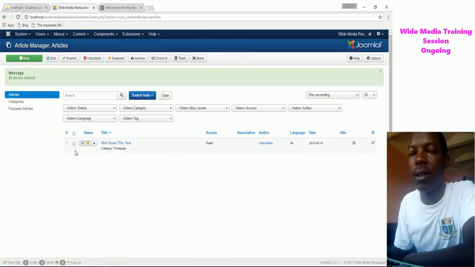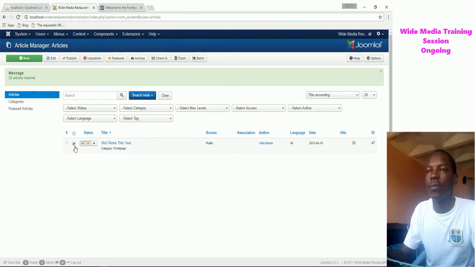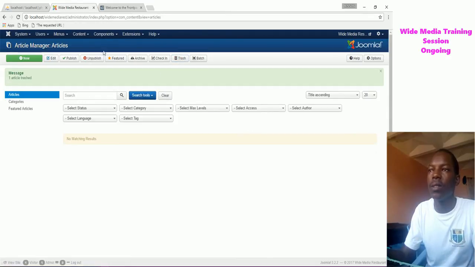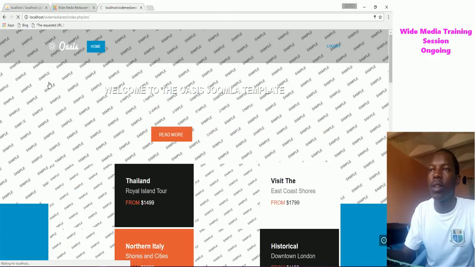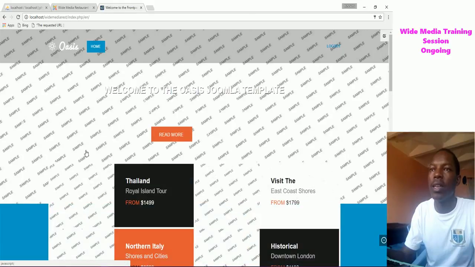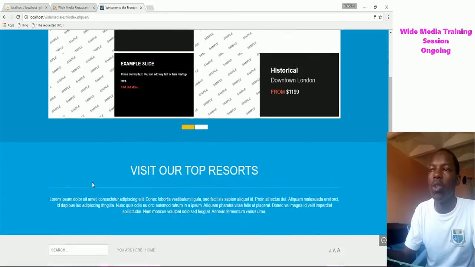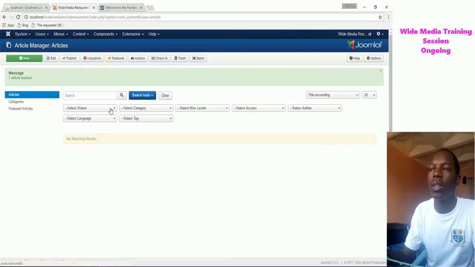Give it some time. We also trash the remaining one. Yeah, that one. So just trash it so that we don't have any article. If we reload this page, you are going to see that it's going to be empty with no information, as you can see. But we still have some few things to also remove, and the ones you can see there, those are called modules.